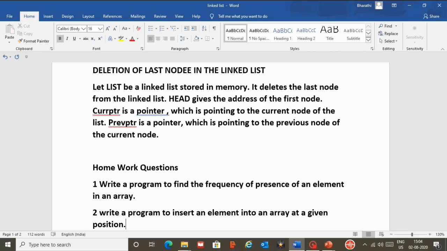We'll be continuing the algorithm. I'll write the algorithm to delete the last node and explain it to you in the next class.